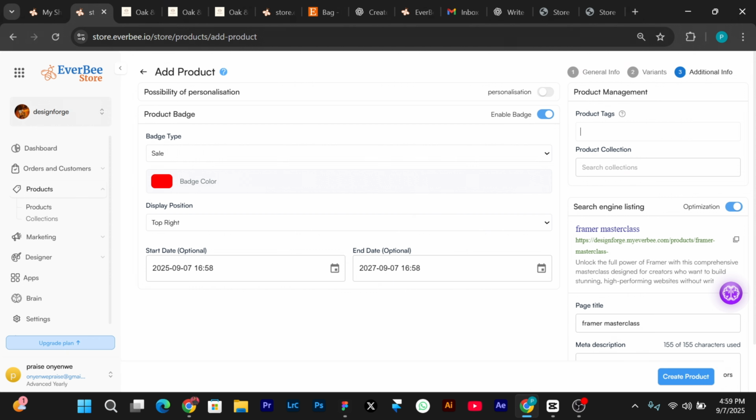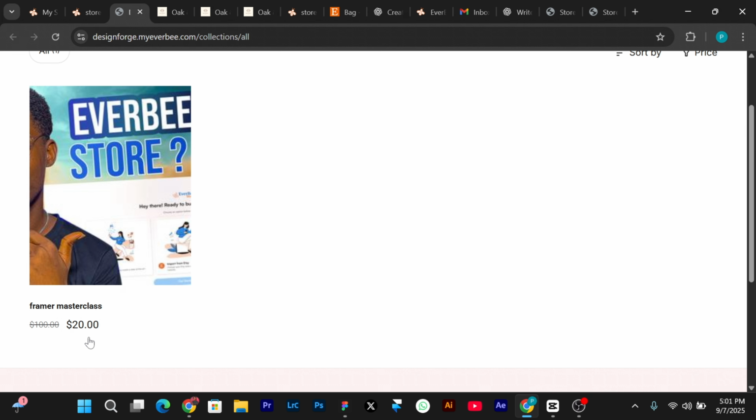So if we're to preview this site, previewing this, you will now see the first product we have created on our store. So like I said, this is what I was trying to explain before. The previous price here is showing $100 and the present price is showing $20. So let's see what the detailed page of this product looks like. So I'm going to be clicking this.